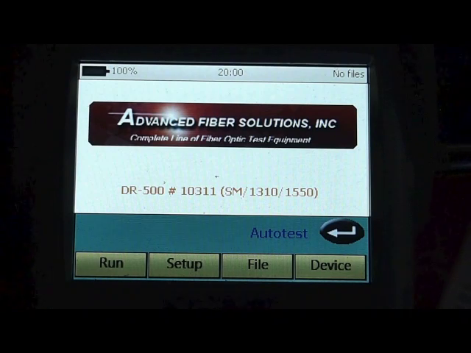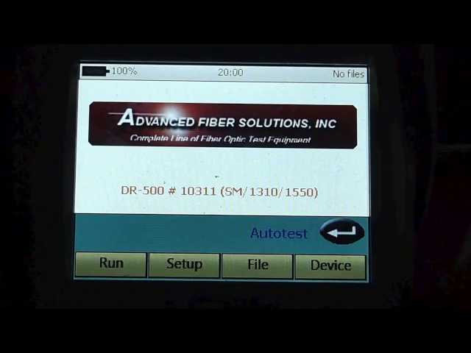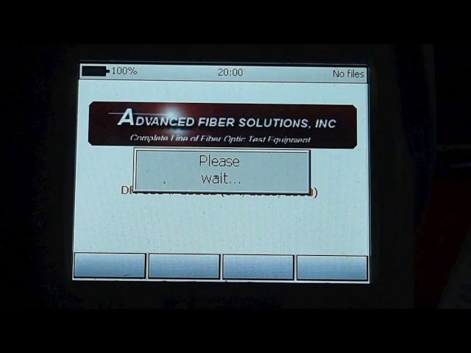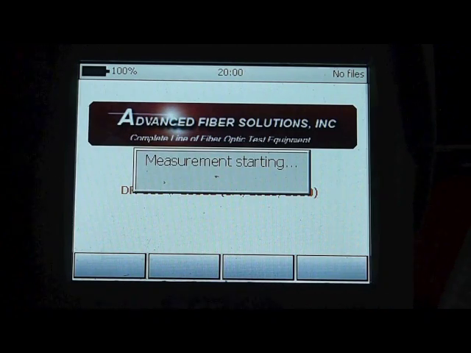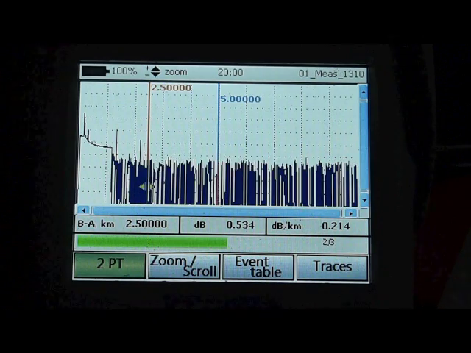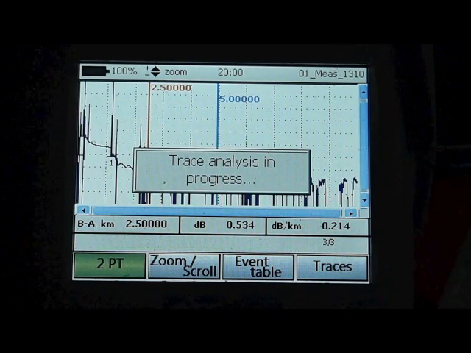The OTDR boots up in a few seconds and gives us the choice of doing a setup and running our own tests or doing auto test. So let's hit auto test and see what it can do. In auto test, the OTDR chooses its own parameters, takes a trace, analyzes it, and gives us the results. It only takes a few seconds, and there we are.